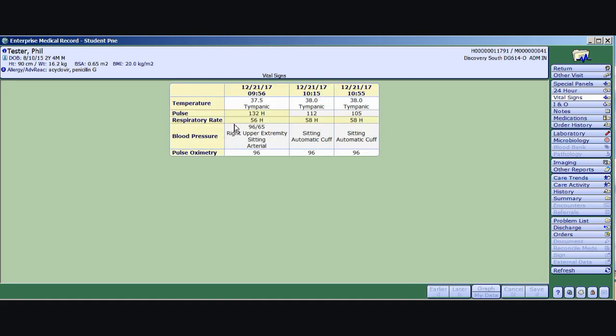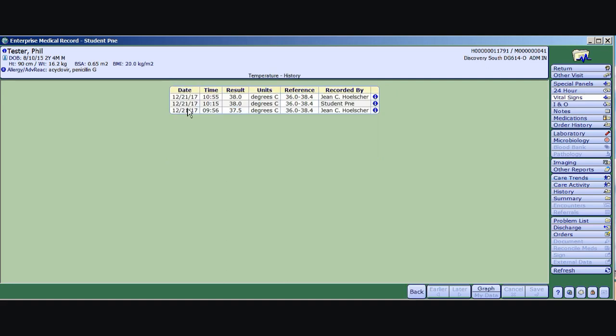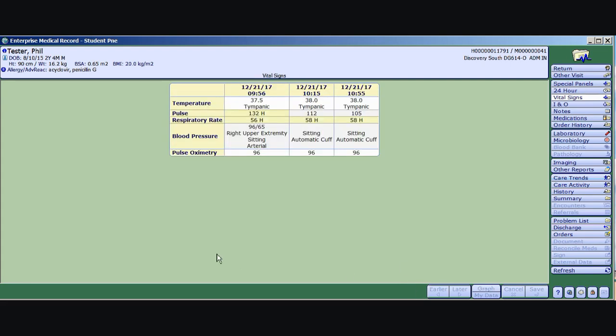The other thing you'll notice is the row names are yellow. So that means if I click on the word temperature, I can get a history of all the temperatures on that patient. We would get back to where we were by clicking back. So any of these you could track a snapshot of.